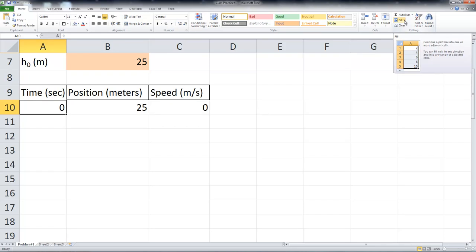Right, it's under the home tab. There's an option called fill. And I've just selected the first cell. Just the first cell. Okay, so we're going to see what's going to happen here in a second. We're going to click on fill. We can either fill down, but we really want to fill a series.